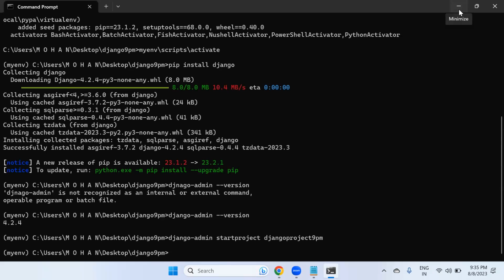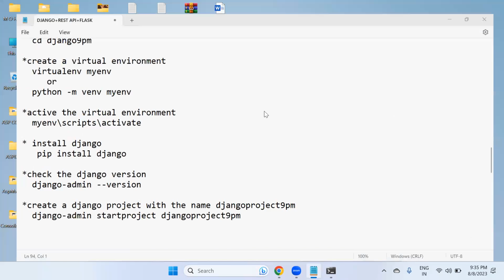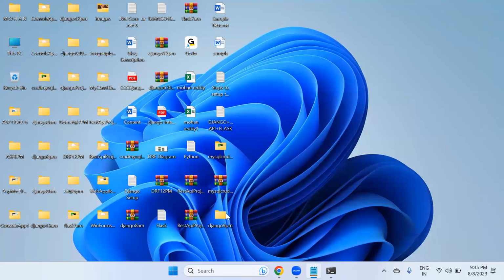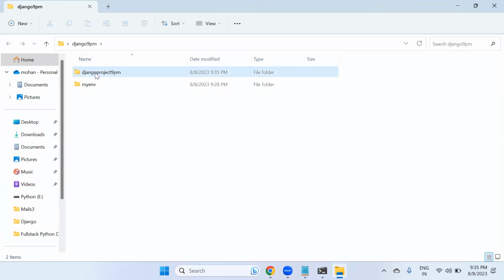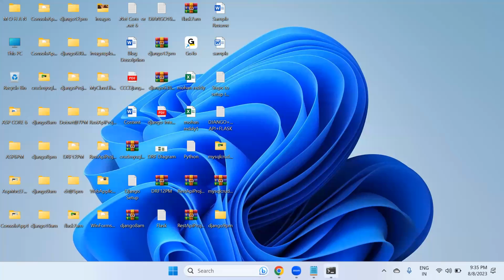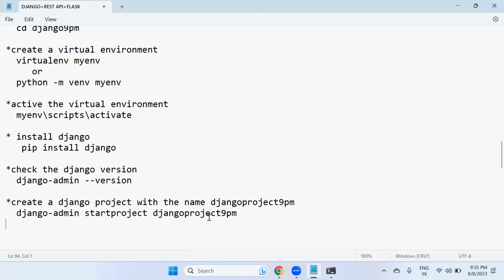Where is it created? Do you want to check? You can go and check in the DJANGO 9 p.m. folder. Look at this, this is the project folder. DJANGO 9 p.m. project is created. After the project is created successfully, we need to move to our project. Obviously, yes. Next step, move to the project.